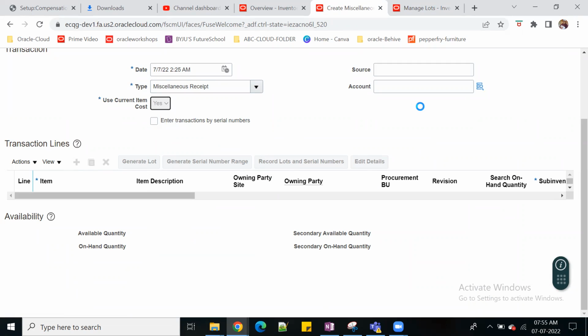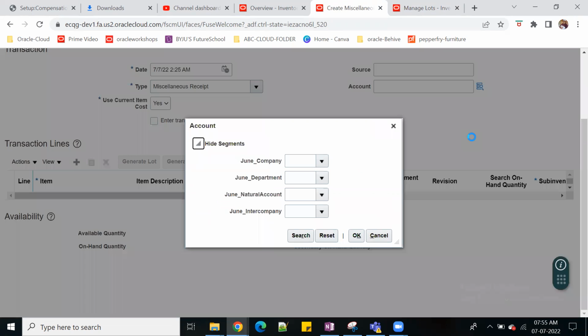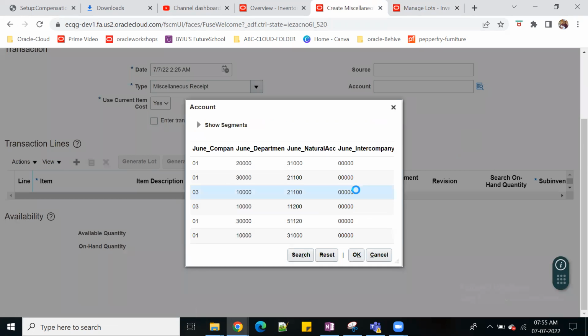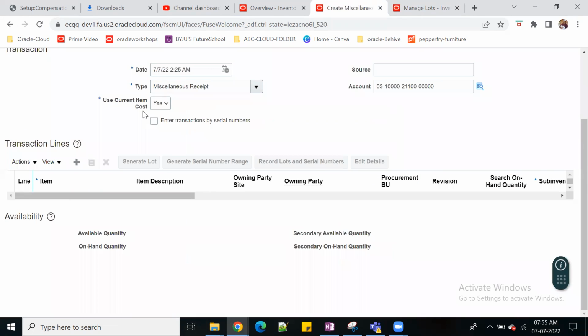So this cost also we'll see, guys, how to add the cost for your items through cost management, I mean costing. Because when you select item cost equal to yes, I am telling blindly, it will pull from the cost management module. So we'll see that in further classes. Click on plus.